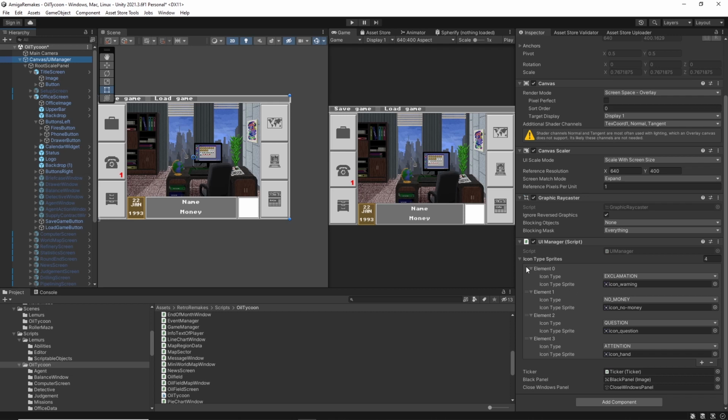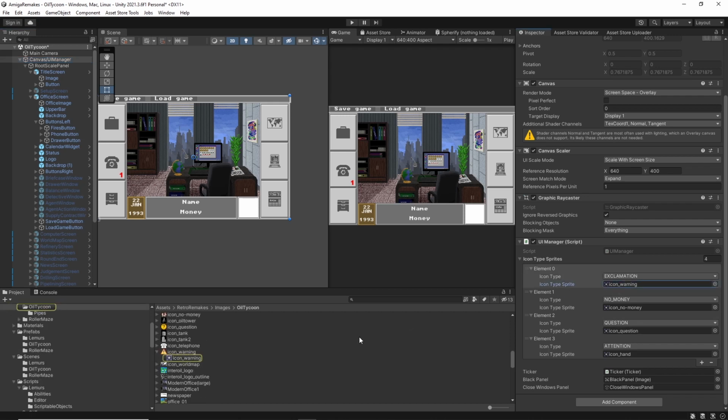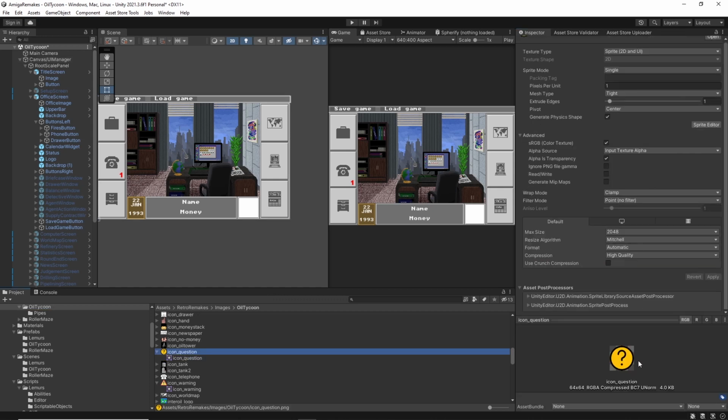And it also has a list of icon type sprites. We have seen when configuring the message window, we can also set an icon type, and this icon type is an enumeration. And we have 4 different types at the moment: an exclamation, no money, question and attention, and here you can configure what icon to use. For example, we have seen the warning icon, and when we configure the message window with a question icon, then this icon here is used.